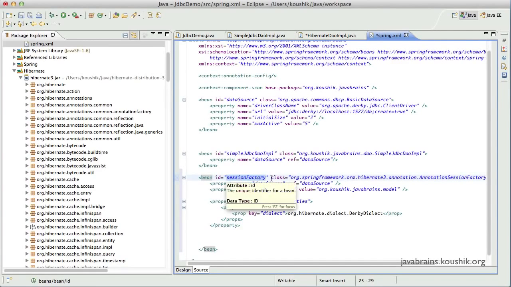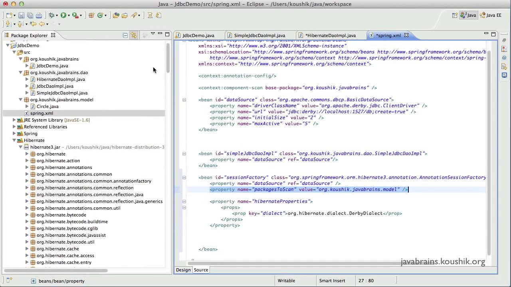Now Spring has enough information to initialize the session factory bean. But note that we have not yet annotated the model class. Now we have set the packages to scan to be this package, but then if Hibernate scans that package now, it will not find any annotated classes. So let's fix that.